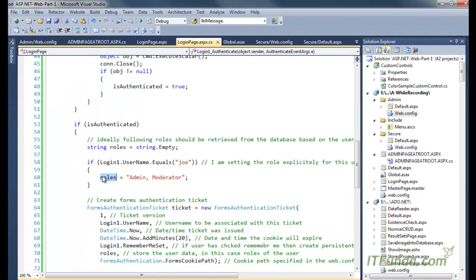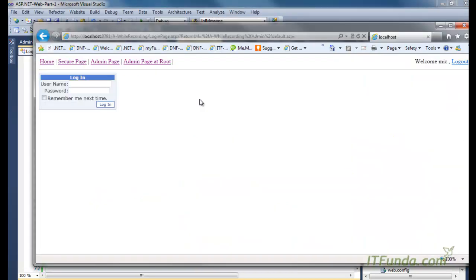Now ideally these roles should come from the database, but for this example I have just hard coded them here. This is the way to implement role based authentication. Here you can see that I was trying to validate with the admin role. In the same way you can validate with any other role that you have in your application.